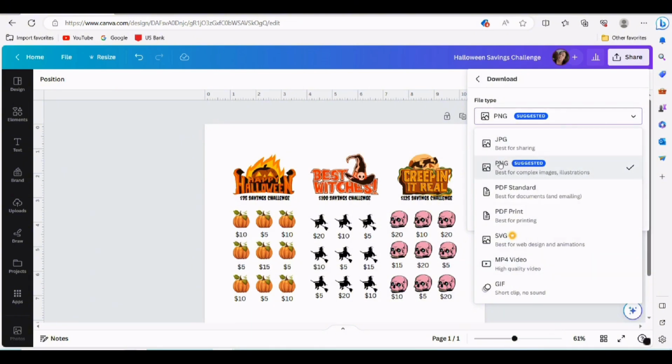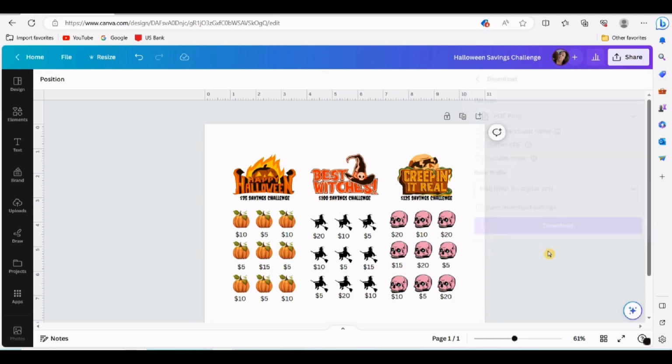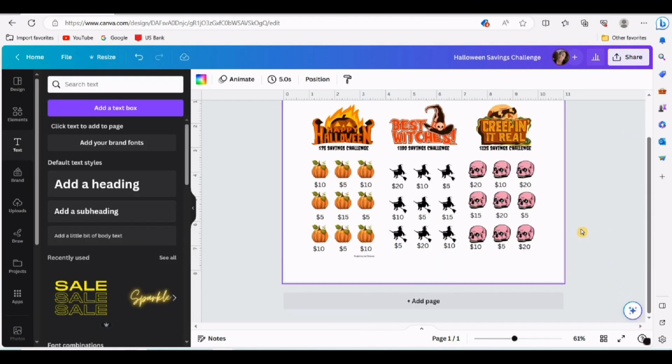So you can do it as a PNG if you're doing a picture. I like to do PDF print whenever I go to print. Since I'm printing it to sell and make copies, you want to choose PDF print. And then when you're done, it'll save it to your desktop in a folder as a PDF, and then you can print it and make as many copies as you like. All right, then you're all set.